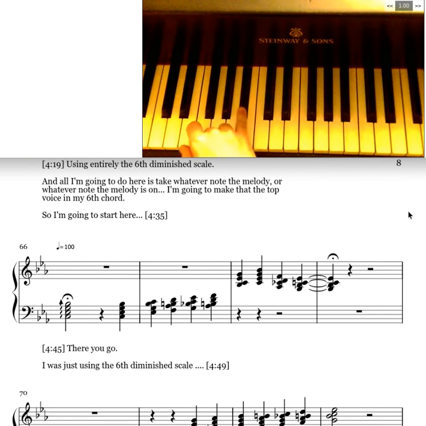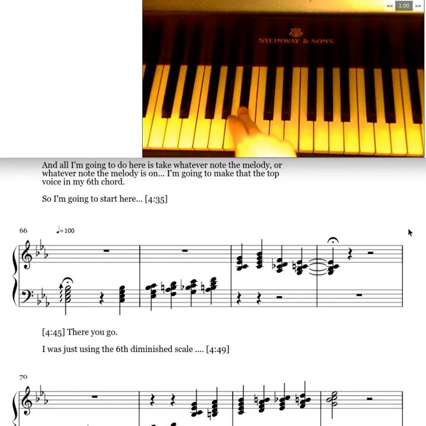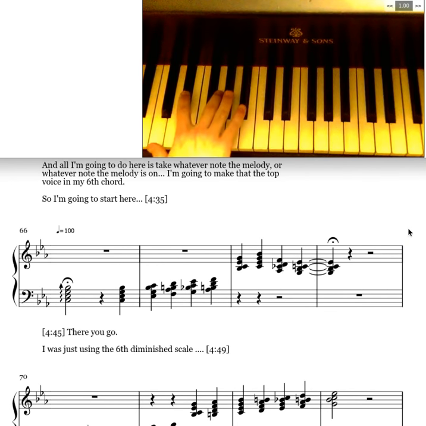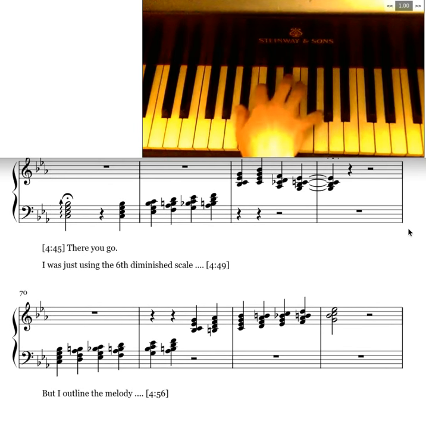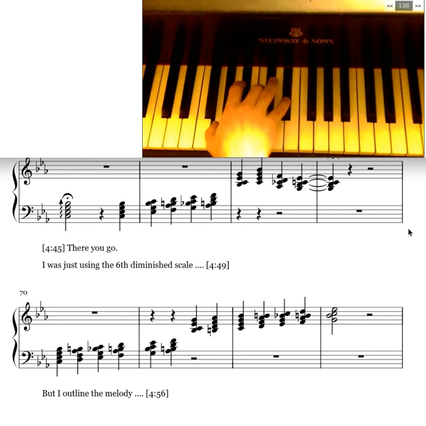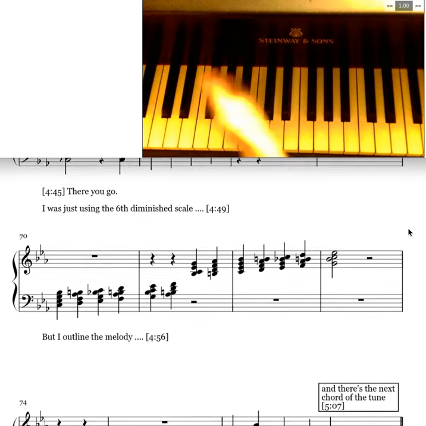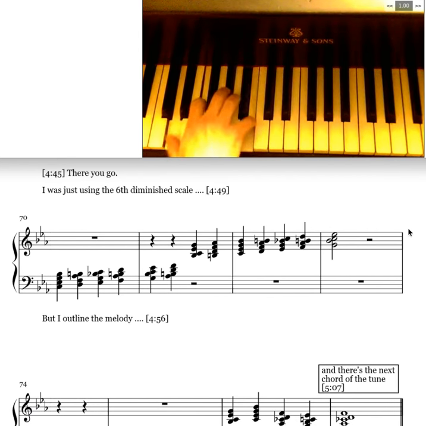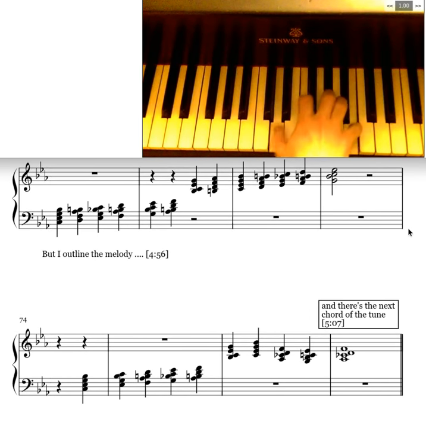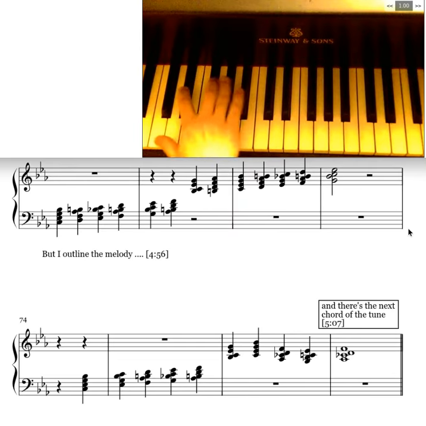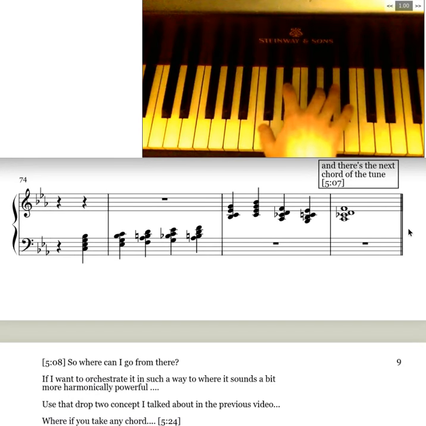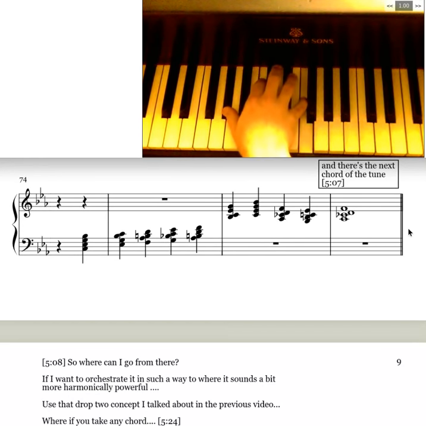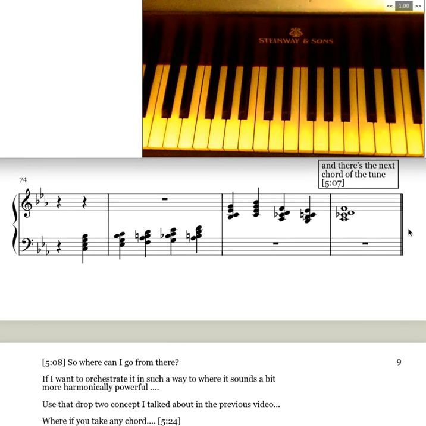And all I'm going to do here is take whatever note the melody is on, and I'm going to make that the top voice in my 6th chord. So I'm going to start here. I was just using the 6th diminished scale, but I outlined the melody. Where can I go from there?